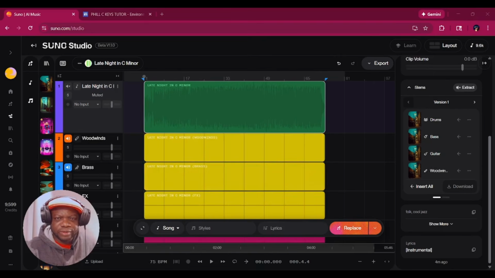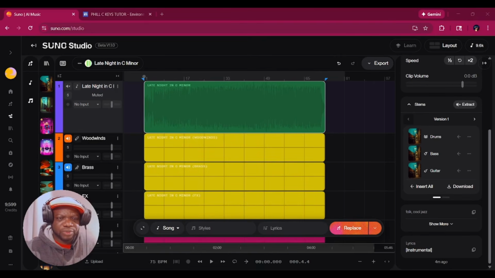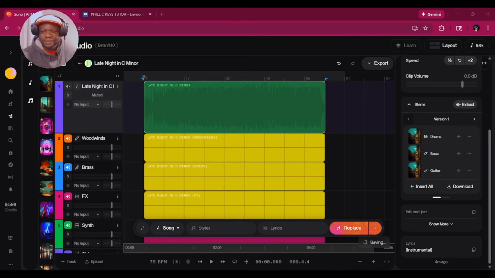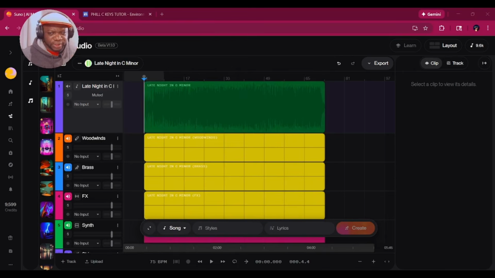Let me take myself out of the way so that you can see this properly. All right, so we're going to give it some time, and it's going to render, and we're going to adjust the levels, and then we're going to have a blast. All right, so it's all rendered. Let's take a look at the different tracks.